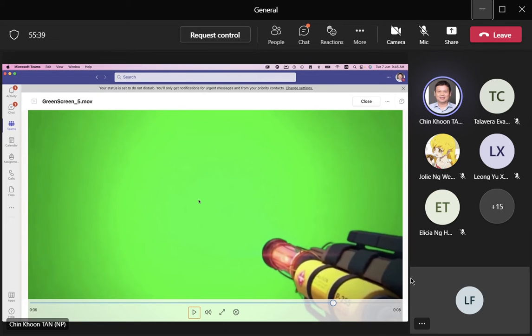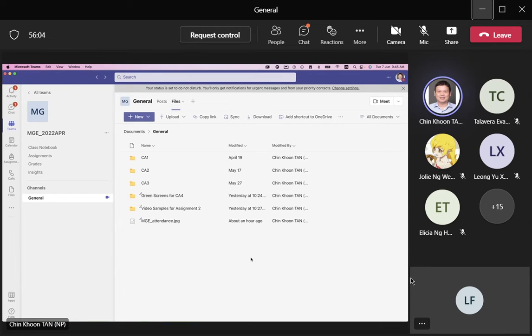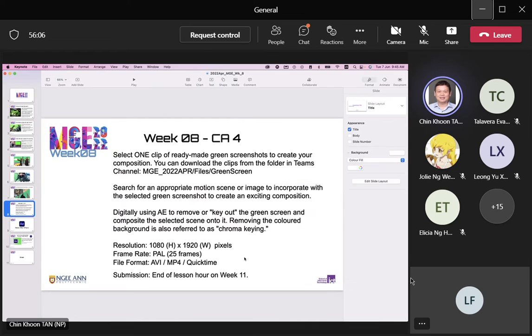Of course, not obscene. Please don't select obscene stuff. Whether you shoot it yourself, or maybe you can have outer space, look up for some scene. Of course, those are ready-made. Online, you can search, it's okay. But at the end of the day, please give credit to where you searched the shots from. Okay, I pause here. Any questions for your CA4? Any questions so far?